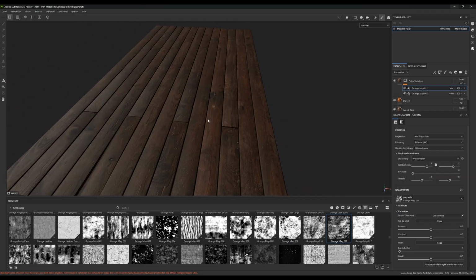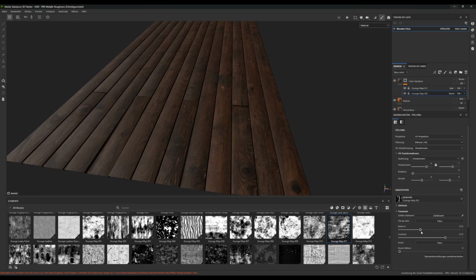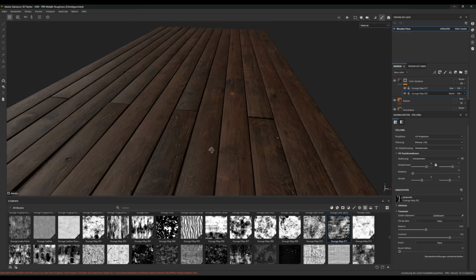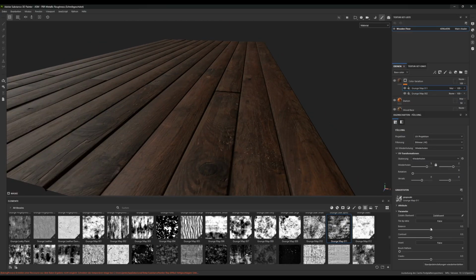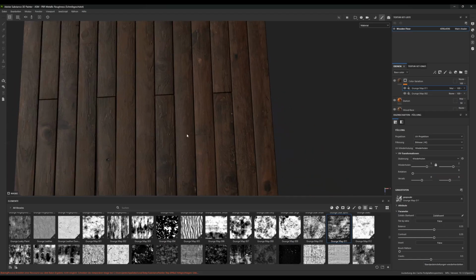And still, if you're not really satisfied, you can always go back to your first grunge and increase the balance, or decrease it until you're satisfied, and then play with the contrast. In this case, I just want to have this a little more, like so. And then the grunge map here, you can also just play with the balance. And contrast is pretty important, but don't go too crazy, because otherwise it's going to look pretty sharp.